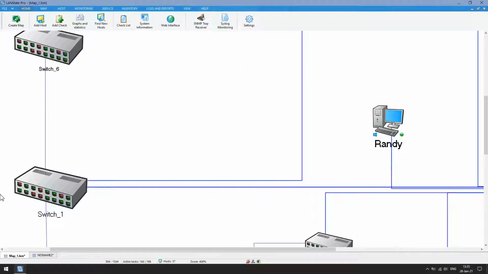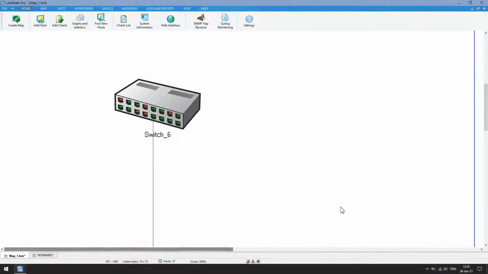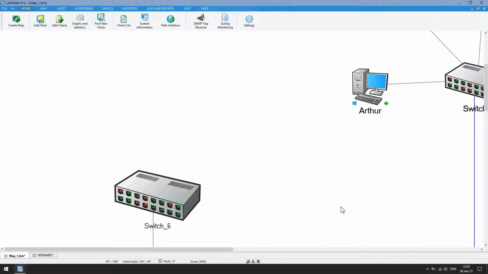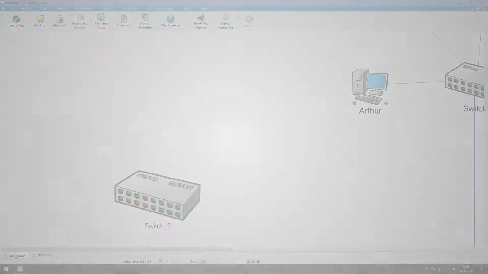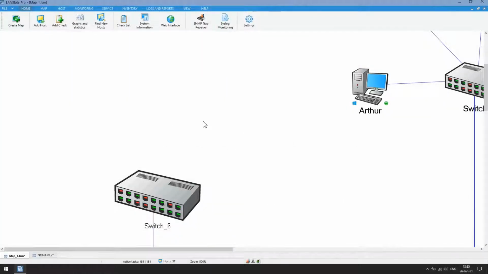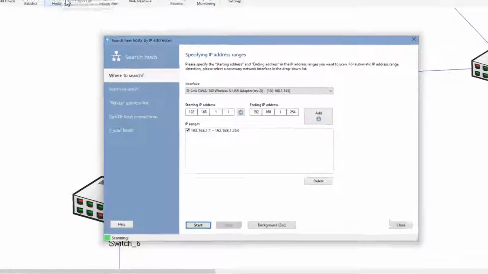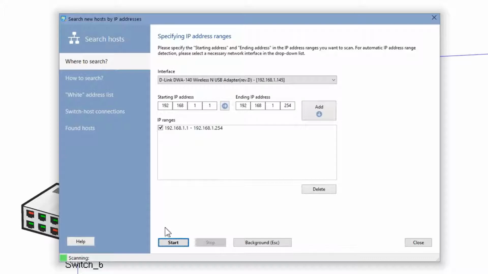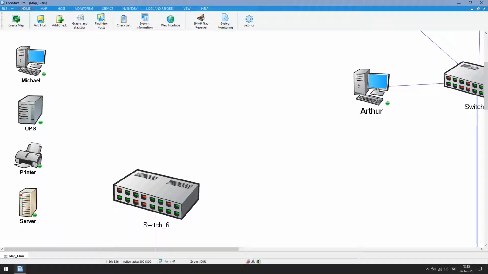The program can scan the network and build a network topology map, or you can open and edit an existing map file. Let's find new hosts on the network. To do this, click Find New Devices. Then a window with parameters opens, and you start the scanning process. When finished, the found devices are automatically added to the map.